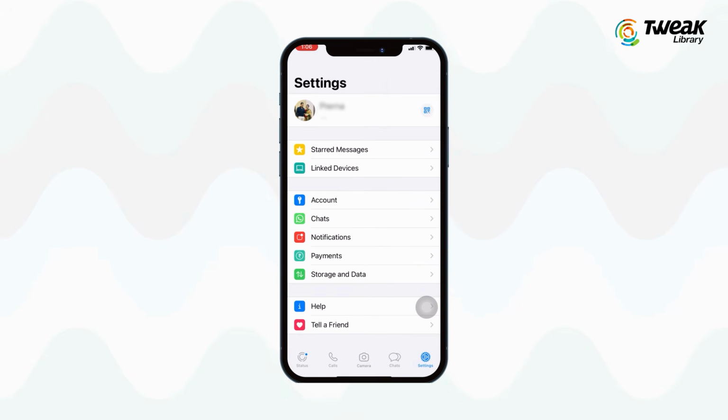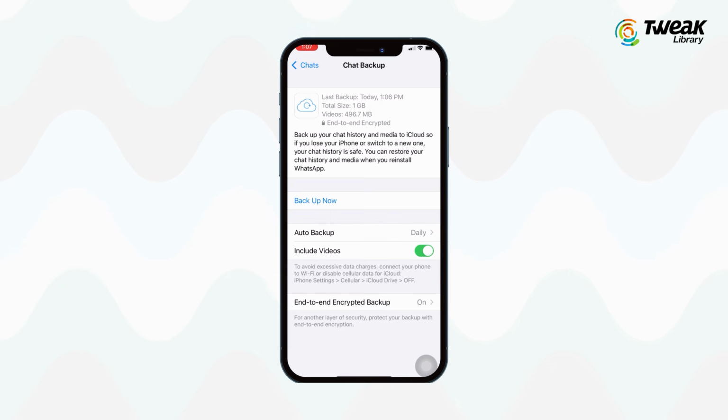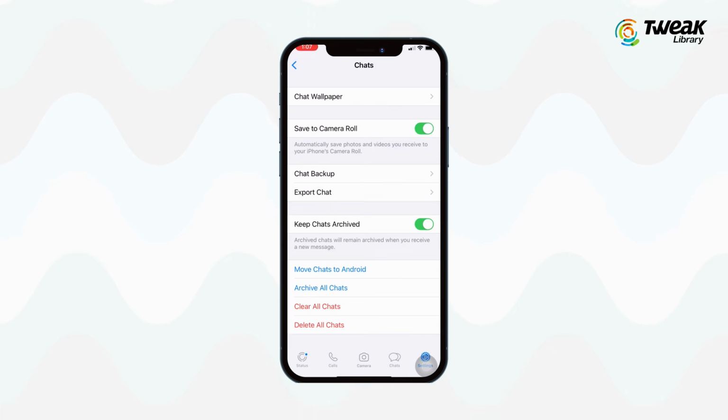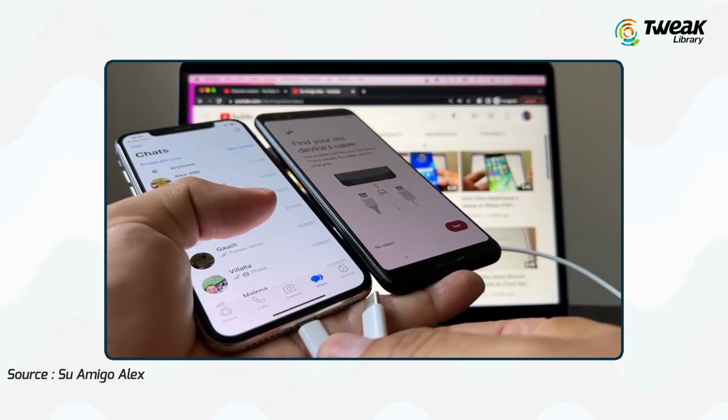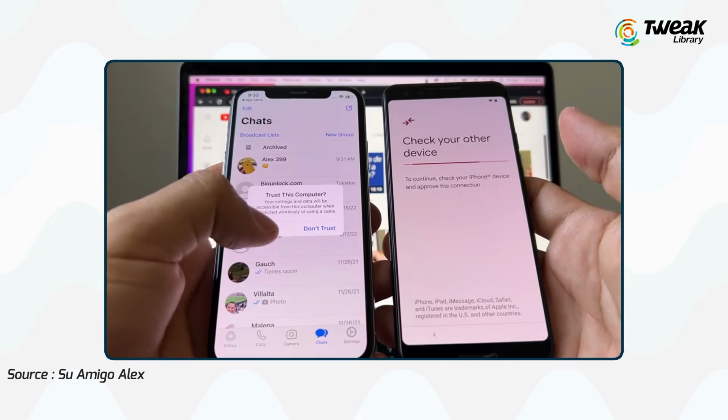Now open WhatsApp on your iPhone and go to settings. Tap on chats, chat backup, and then backup now. Wait for the process to complete. Once done, tap on chats and then tap on move chats to Android. Now connect your iPhone to the Android phone with the USB-C to Lightning cable and hit start.